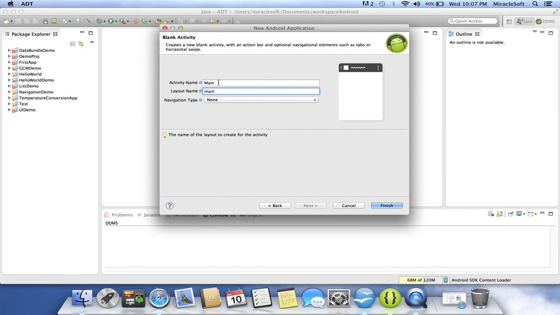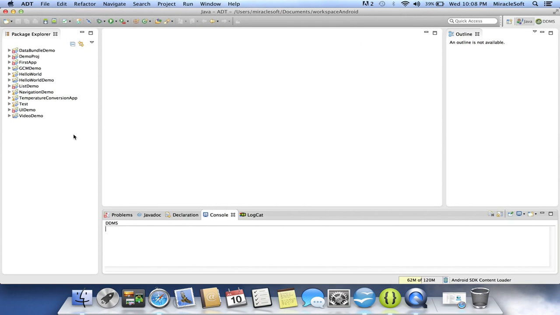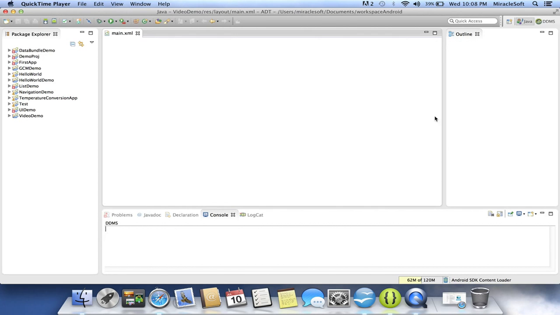The difference between the activity name and the layout name in terms of naming conventions is that the layout name always has to start with a small case letter, whereas the activity name always has to start with an uppercase letter. So that's the difference between an activity name and a layout name. Once you do that, we click on finish, and we're pretty much done with our job.